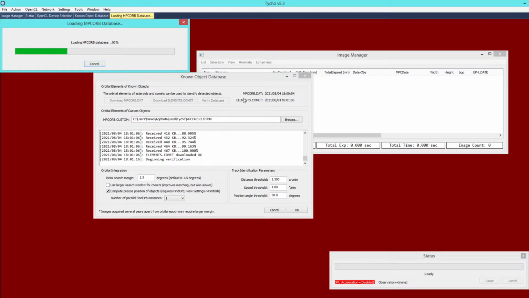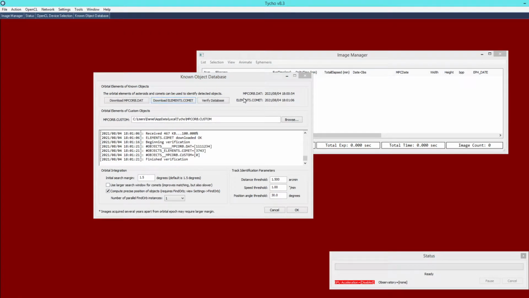So I click that button, Verify Database, and it comes back and says that we have 1.1 million objects in the MPC Orb file, and about 3,700 in the Comet file, and I'm not using any custom orbital elements, so there are 0 items there. Now, if I wanted to, I could specify a MPC orb.custom file that would contain custom orbital elements, but that's for another topic. So for now, the other settings here, the initial search margin 1.5 degrees, that's a reasonable default.